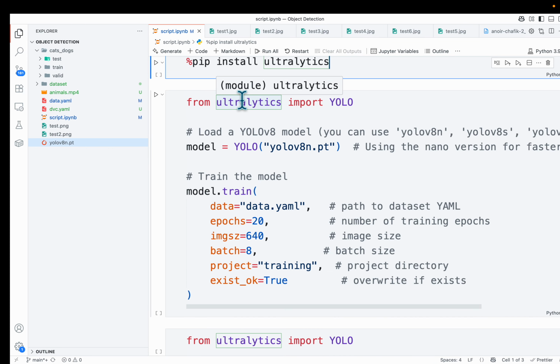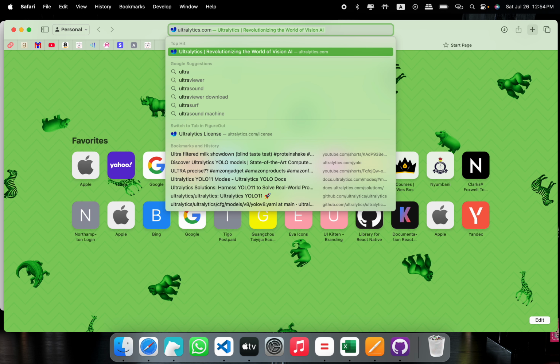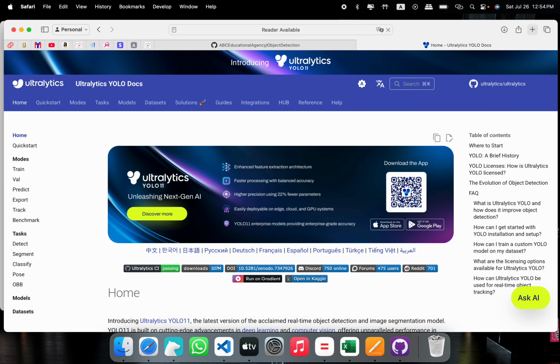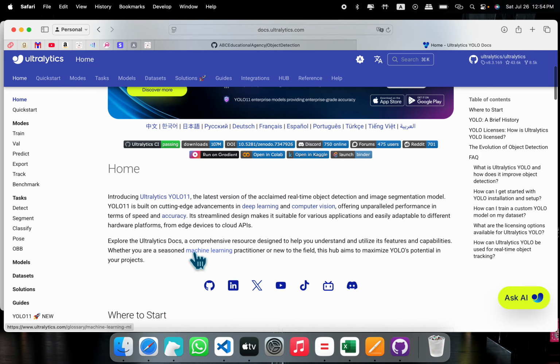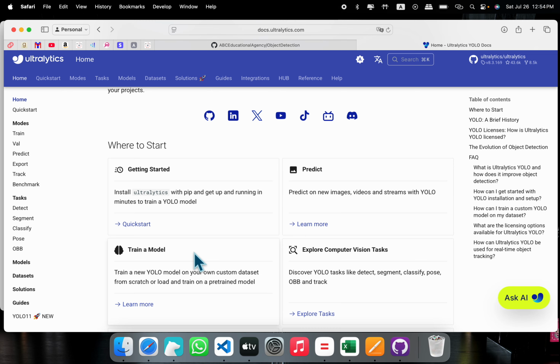So what is Ultralytics? There is a website. If you Google it, you can get it, but it's ultralytics.com. However, you should start with docs.ultralytics.com so you can get to the YOLO part. So Ultralytics is this company that makes these models called YOLO. YOLO stands for You Only Look Once, and these models help you do some form of detection. So you can do classification, but they're really meant for object detection and segmentation.